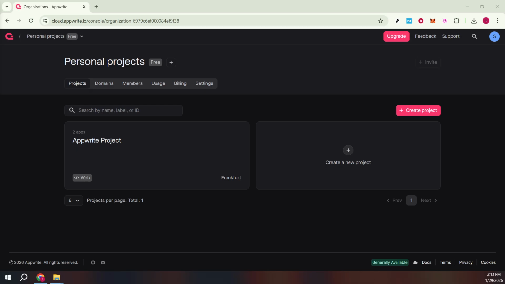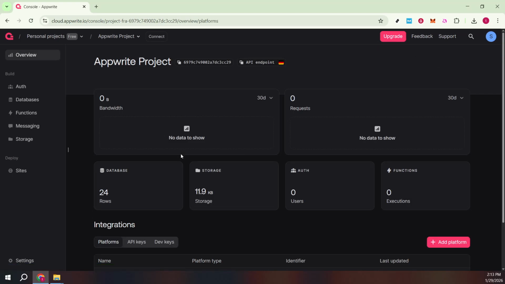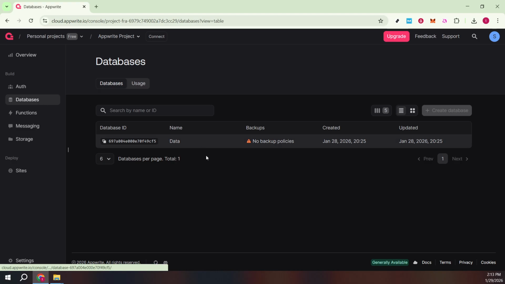Start by opening the Appwrite console in your browser. From the main dashboard, choose the project where you want to work. The project is the container for everything we're about to build, so make sure you're in the right place before you go any further. On the left sidebar, click Databases. This is where Appwrite organizes all of your databases, tables, and the records inside them. Think of databases as the top-level area where you define structure and store your app's information.